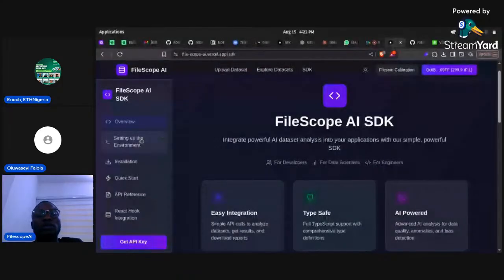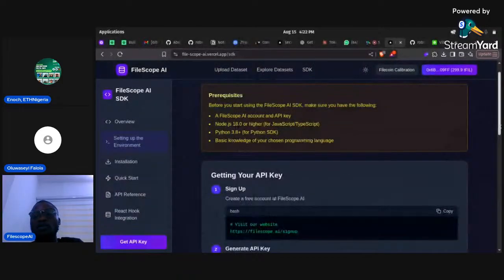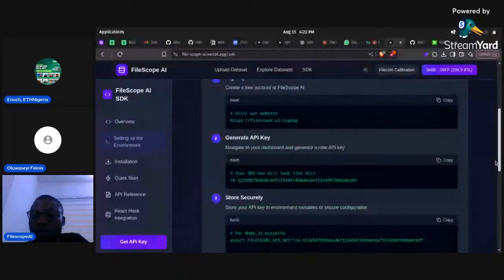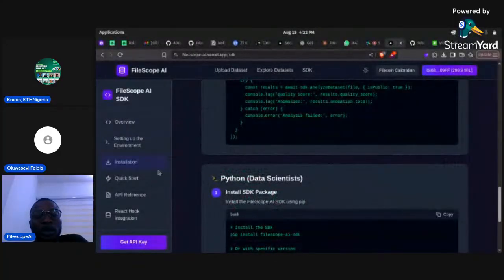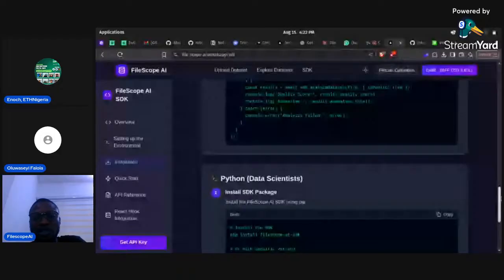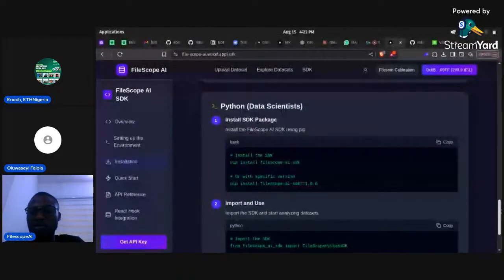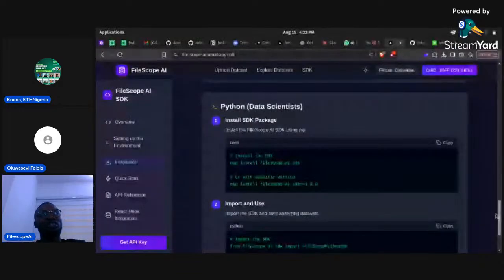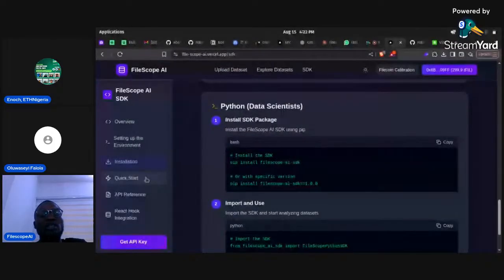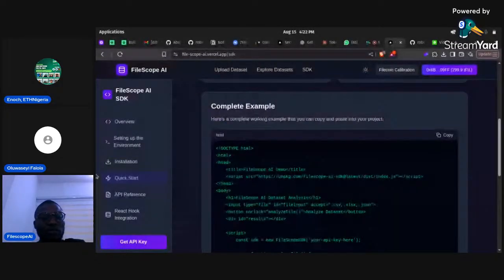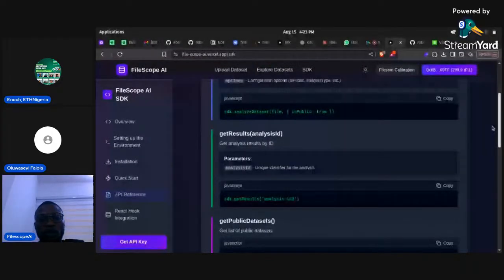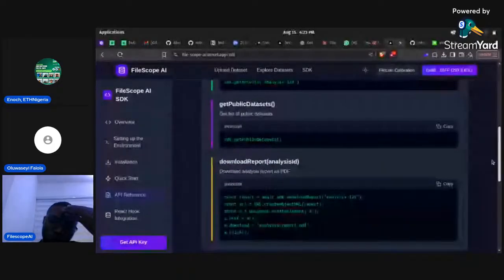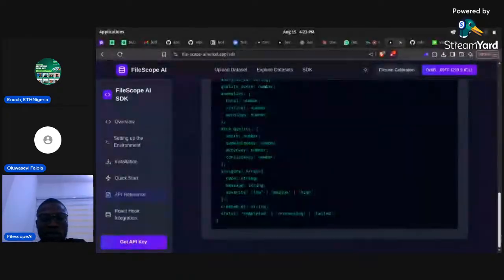These are the environment setup. We have the Python environment setup and also the JavaScript environment setup. So users, data scientists, and researchers can make use of these data sets to be integrated into their project. Instead of going through the route of building an AI algorithm that checks for this analysis, you can just integrate our SDK into your project. It makes it easy and seamless for the user. These are the API reference too. We have get result by analysis ID, the public data set, and also how to download a report analysis too. So this is basically what FiveScope AI is doing.